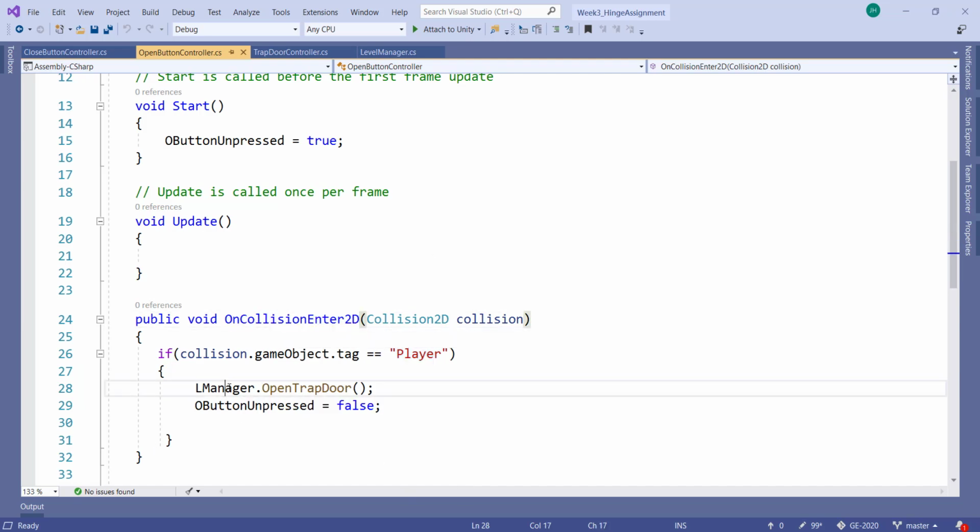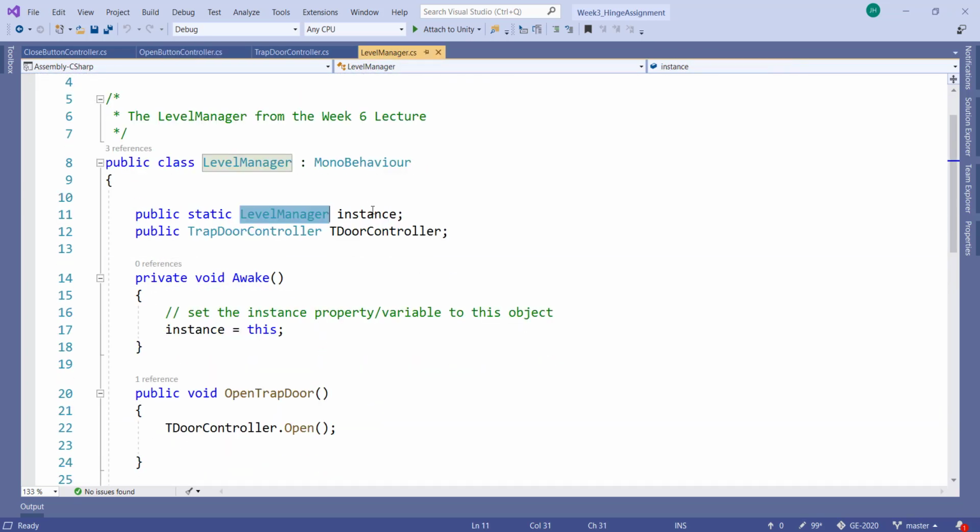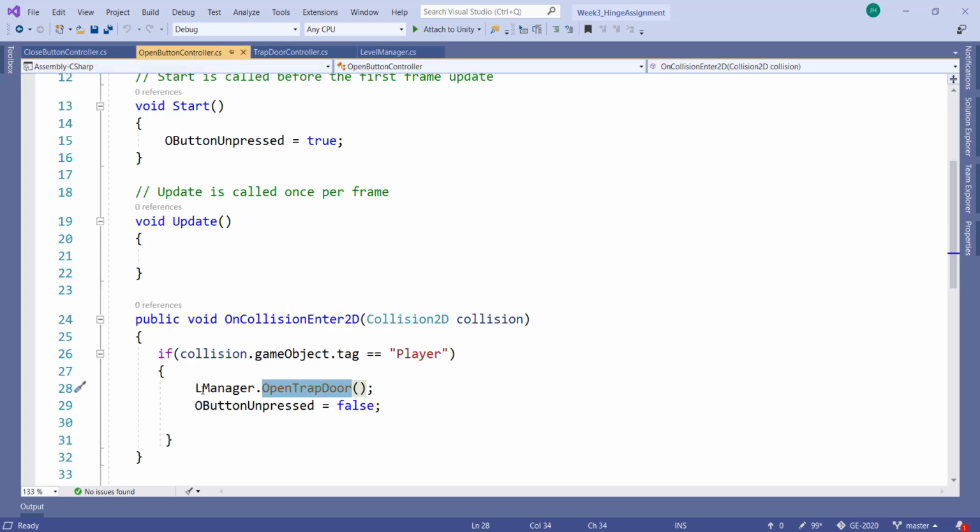And then they're calling LevelManager.OpenTrapdoor. That looks a little bit strange to me, because I would have gone LevelManager.instance, I suspect. Yeah, because there's the level manager. It's got an instance variable, which is a static instance variable, which gets set in the Awake function. So if it was me, I would have gone LevelManager.instance.OpenTrapdoor.